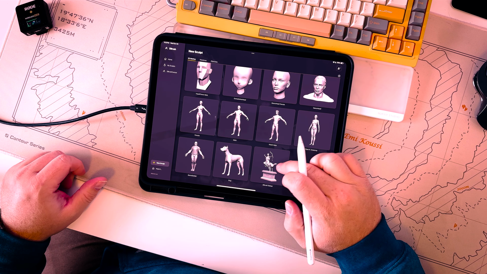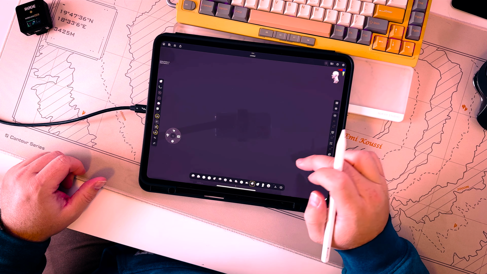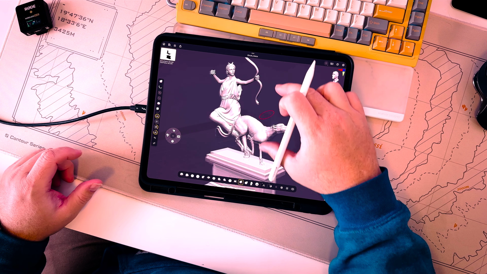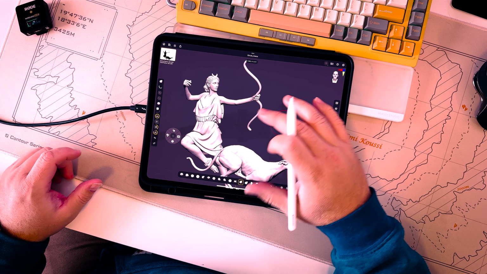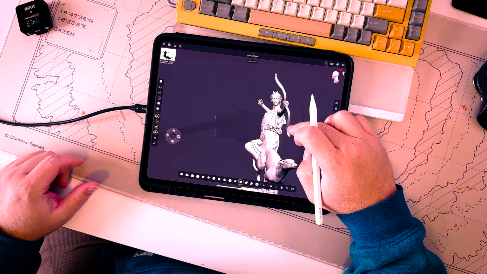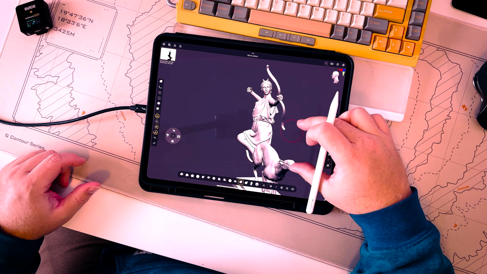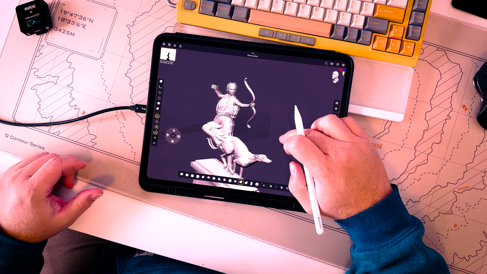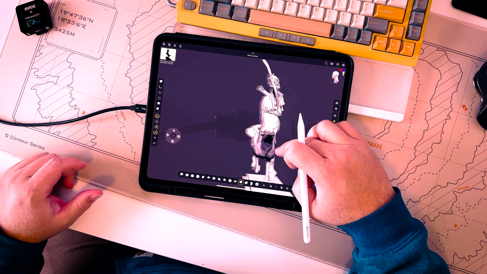Today we're going to talk about posing your sculptures. So let's go ahead and bring up something a little bit more detailed. Now, this is not something I created. It's a default model that comes in ZBrush that allows you to play with it and use it as a starting point for something else potentially.